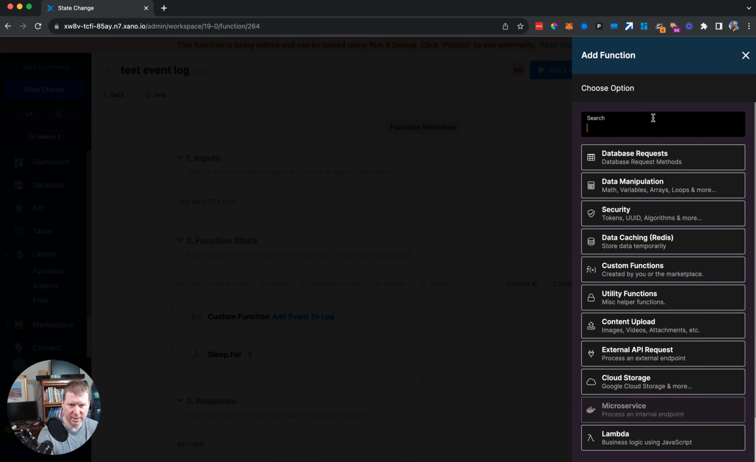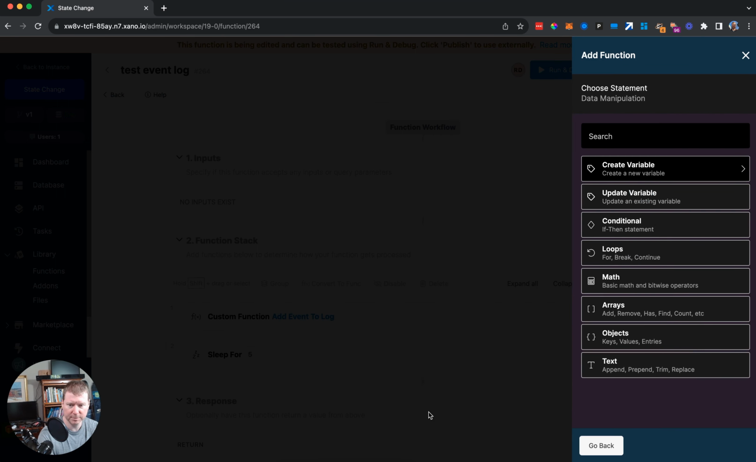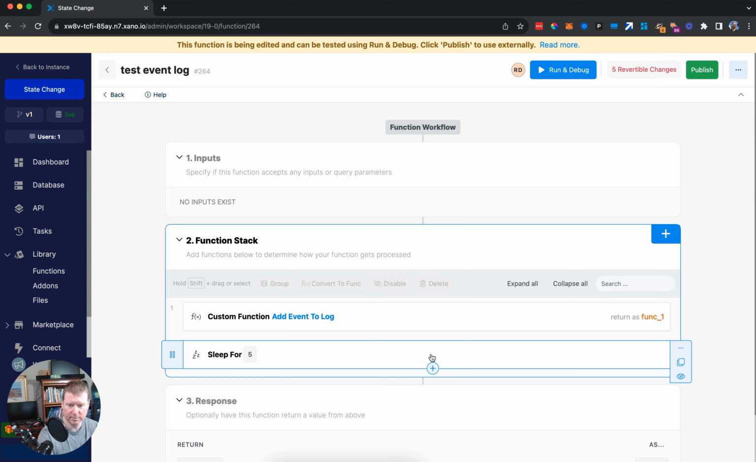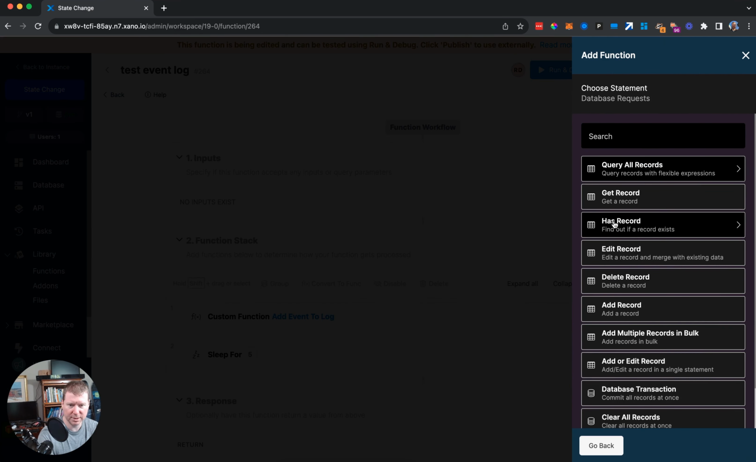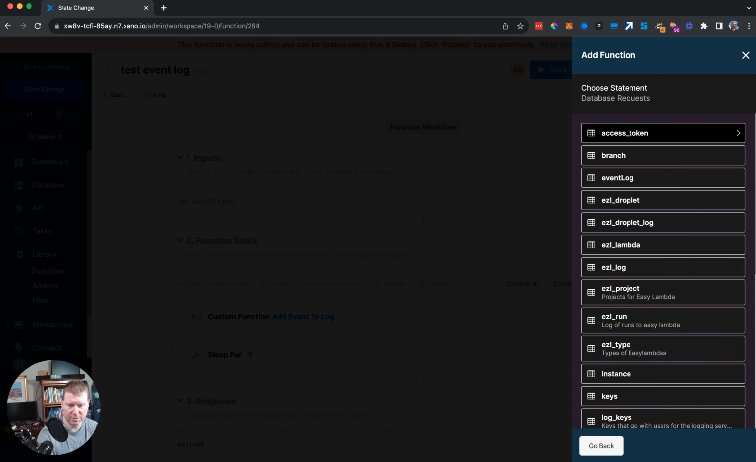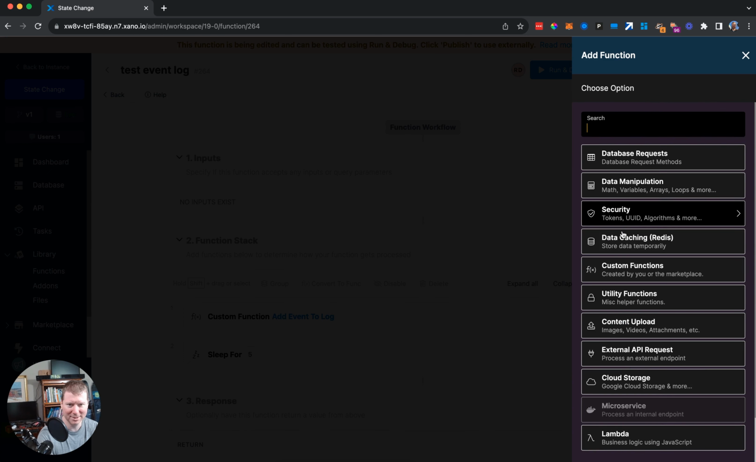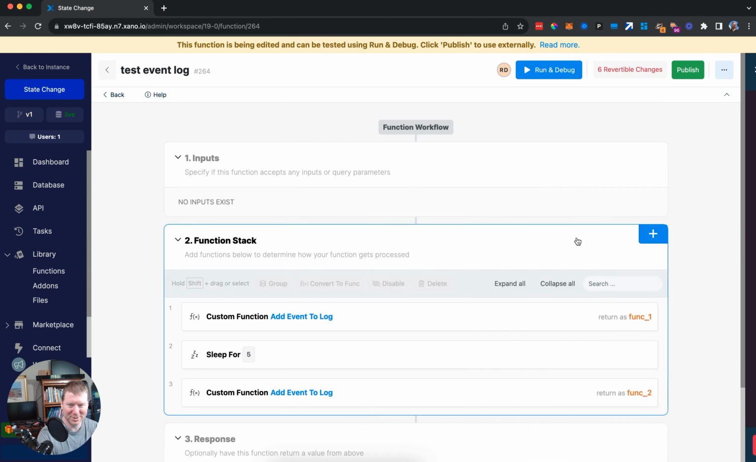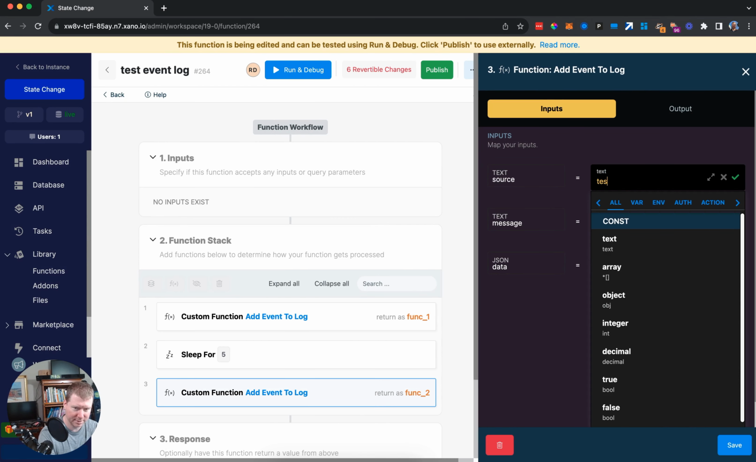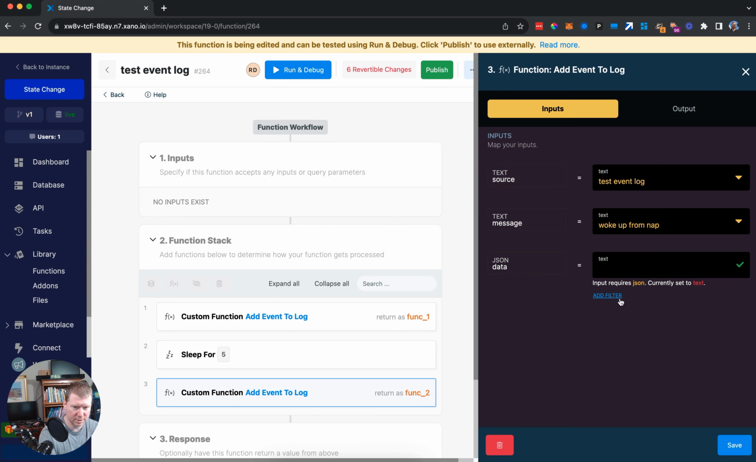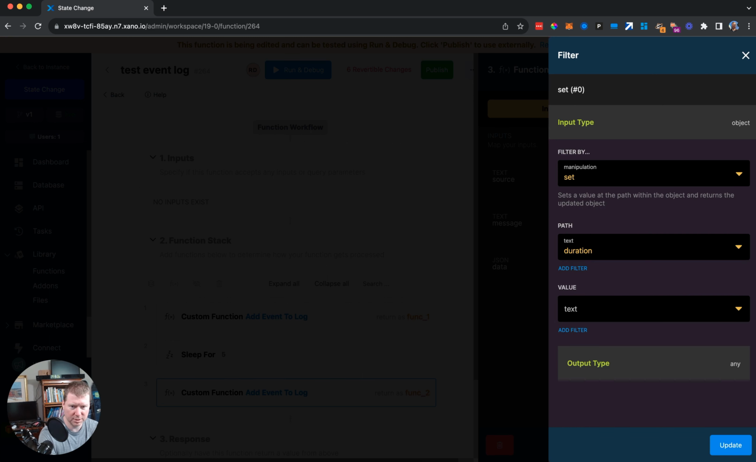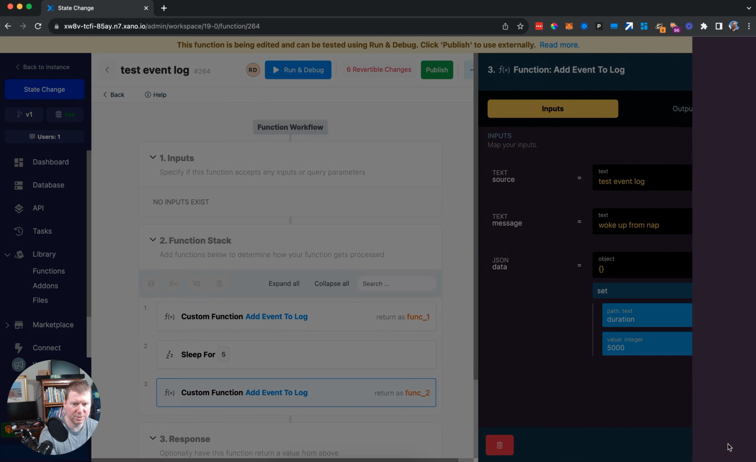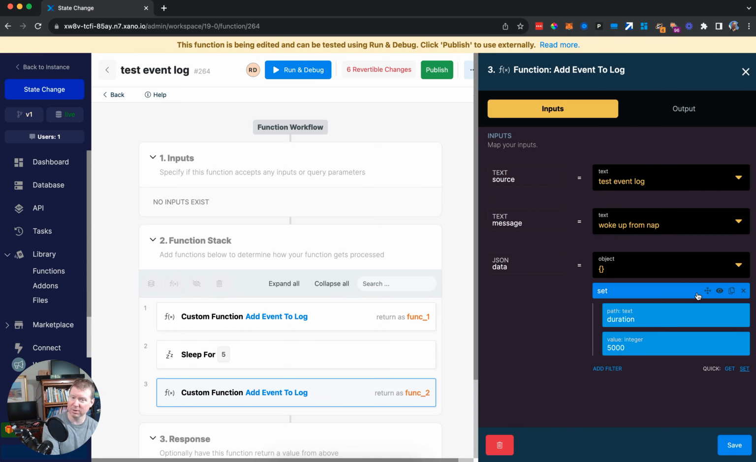And then I want to add the event to the log again. And I will say database requests and add record. No, I don't want to do that. The whole point was to do it through a custom function, right? So do add event to log. And this is going to be an object. And I'm just going to call this duration 5,000, based on the 5,000 milliseconds that we think went along with the nap. And really, you can put whatever information you want in here. And I'm going to save that.